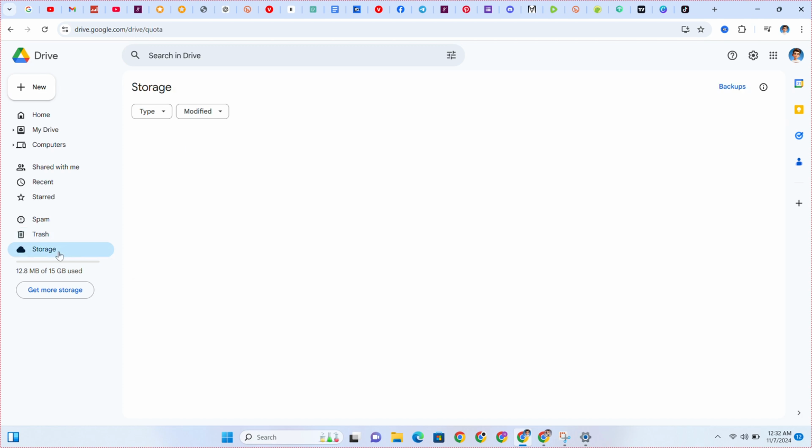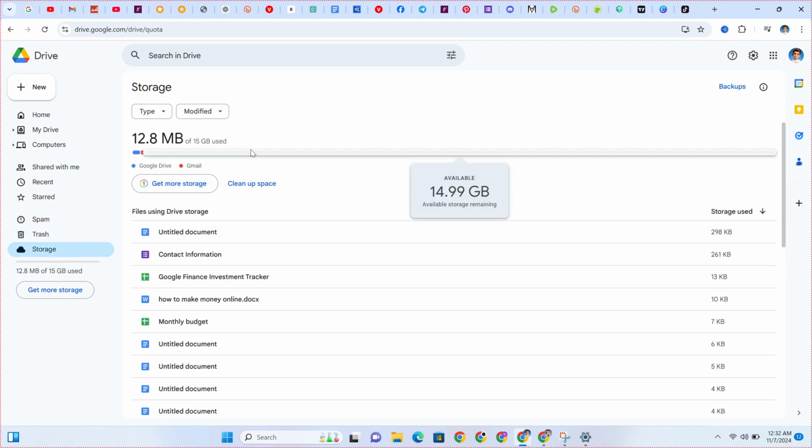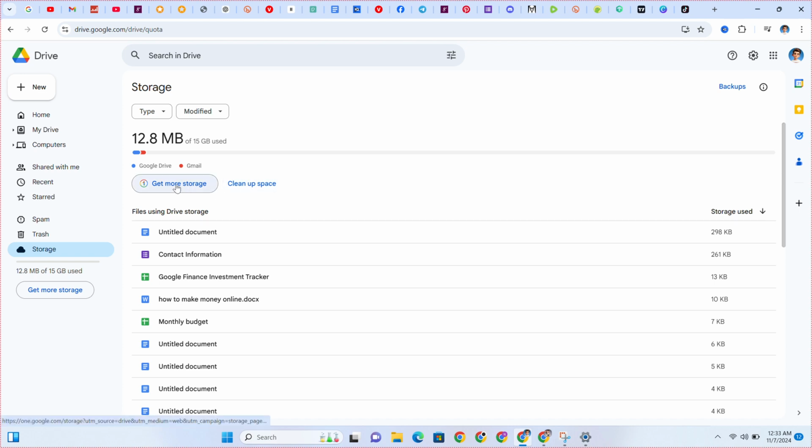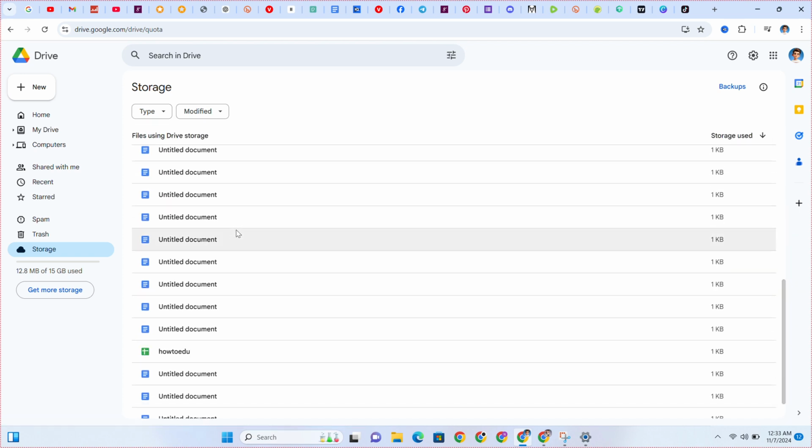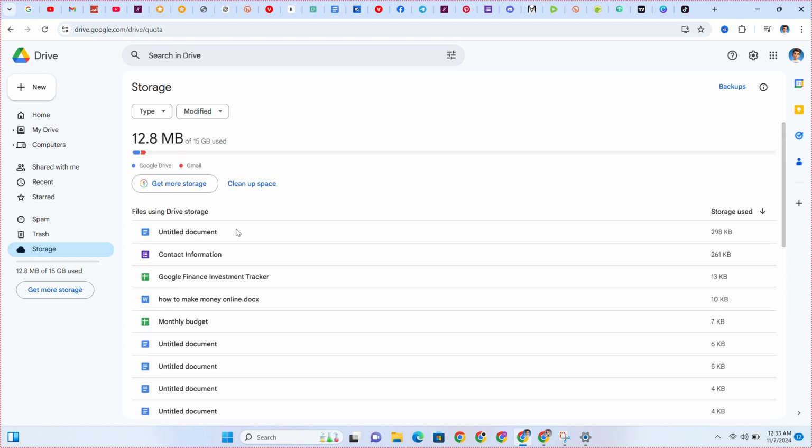Then the storage, you'll see your storage, right? So far I've used just 12 MB out of 15 gig, and you can get more storage for yourself if you run a digital course, or if you upload some files here in Google Drive, or if you back up some folders, some videos, some images, some documents, some online courses. You can get more storage for yourself, right? Then you can also do this as well if this is necessary.